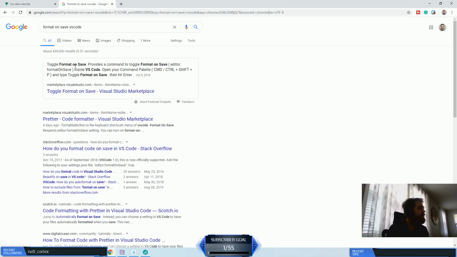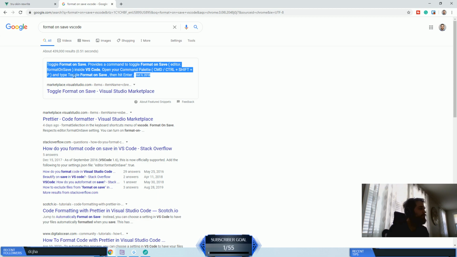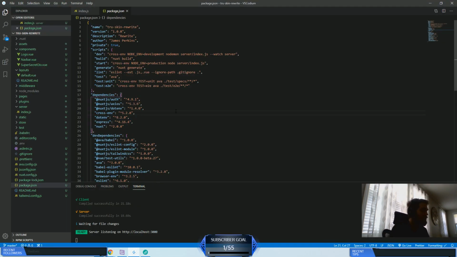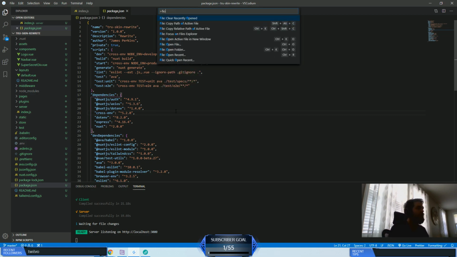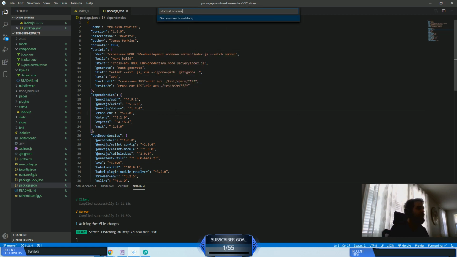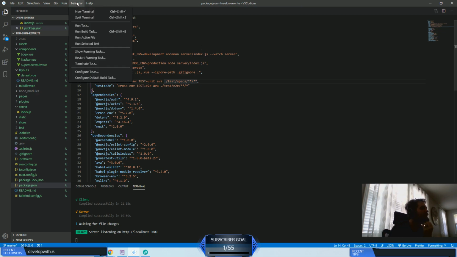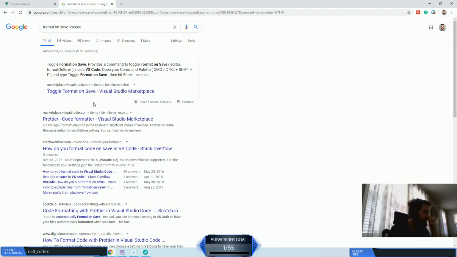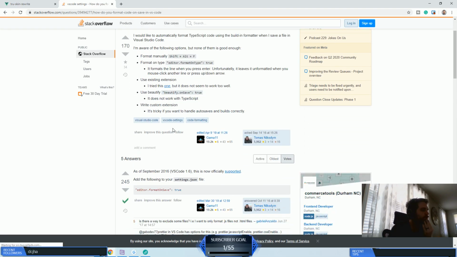Which reminds me, using the format on save, we should probably do that real quick. It's not turned on right now. Format on save. Save without formatting. Toggle formatting. That didn't help me. Let's see if somebody over at Stack Overflow has the answer. Ah, there you go.